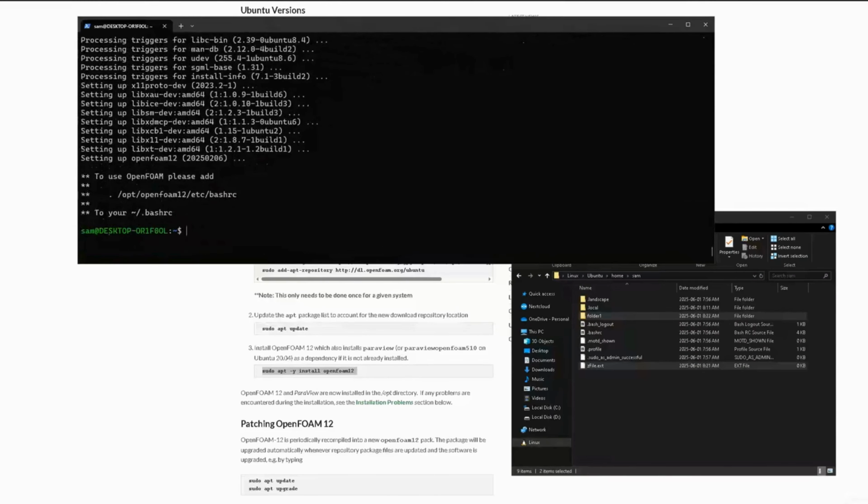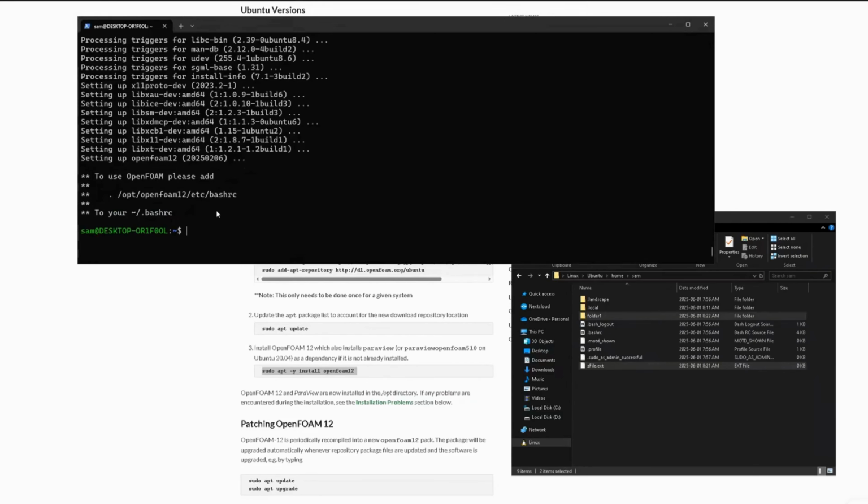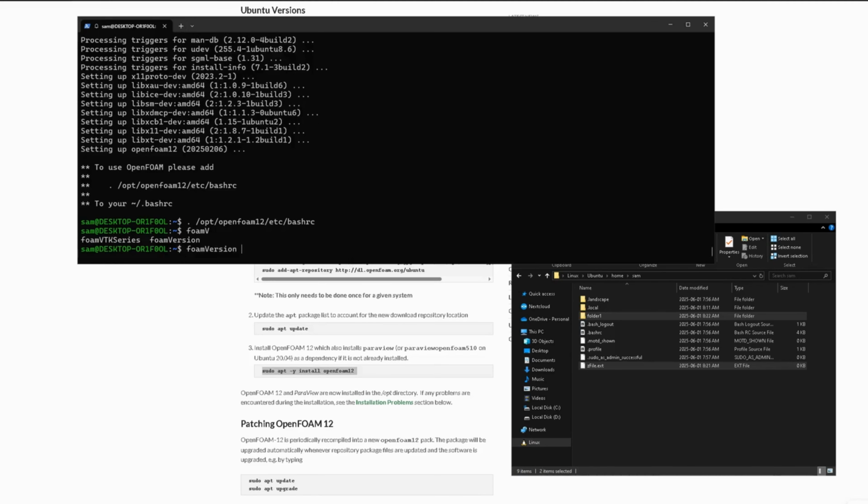Now the installation of OpenFOAM 12 has finished, and as you can see, it tells you to use OpenFOAM. Please add to your bashrc. If you want to use different versions of OpenFOAM, I suggest creating an alias, which I will introduce in a bit, and not simply adding it to your bashrc. So let's first check if OpenFOAM has been installed correctly. First, we source it and load the environment, then use foamVersion to see the version of the current OpenFOAM.